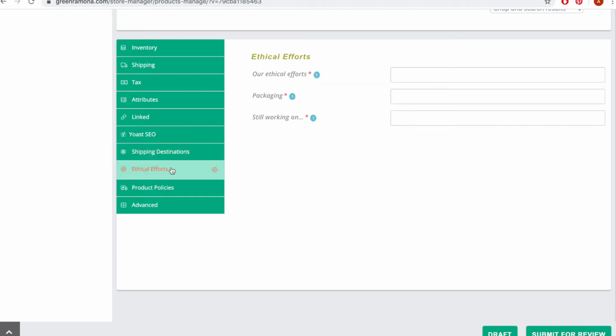Shipping destinations. So I'm going to go ahead and put UK here, commas, and then your other destinations. Next are ethical efforts. Now, this area is pretty important, it won't let you create a product until you've filled out this section.